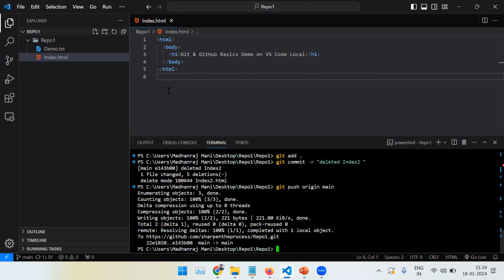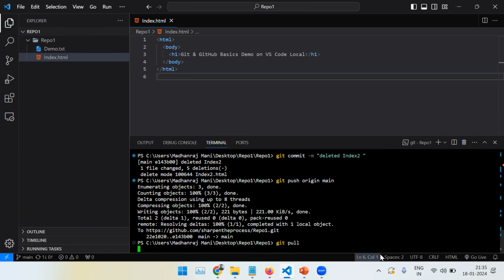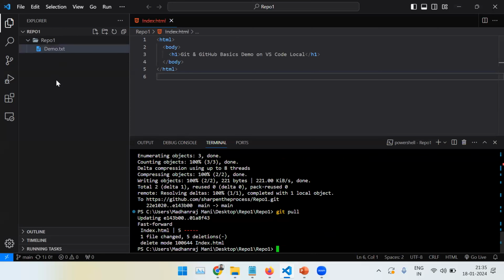Yeah. So I have deleted index.html over there in the GitHub repository, but still it exists here, right? So I want the changes to be replicated here, right? So for that, let me use this command, git pull. So once you run this command, see now it's gone, right?